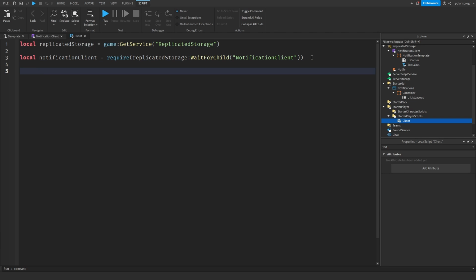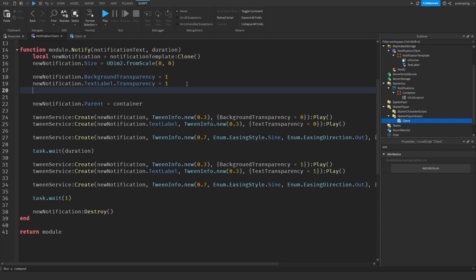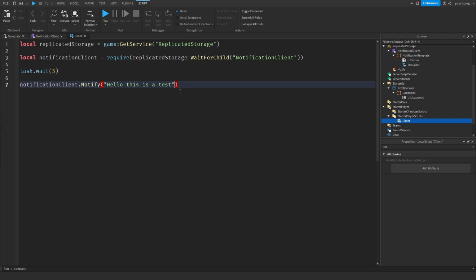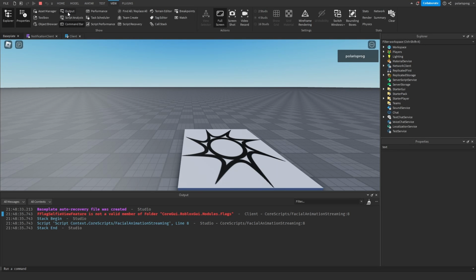Okay, so I'm going to task.wait 5 seconds, and notification client dot notify, and I'm just going to say hello, this is a test. And in here, what I forgot to do is new notification dot text label dot text equals notification text. Now the duration will be 3 seconds, and I'm going to see if this works. So just play the game and see if we get any errors or if it works.